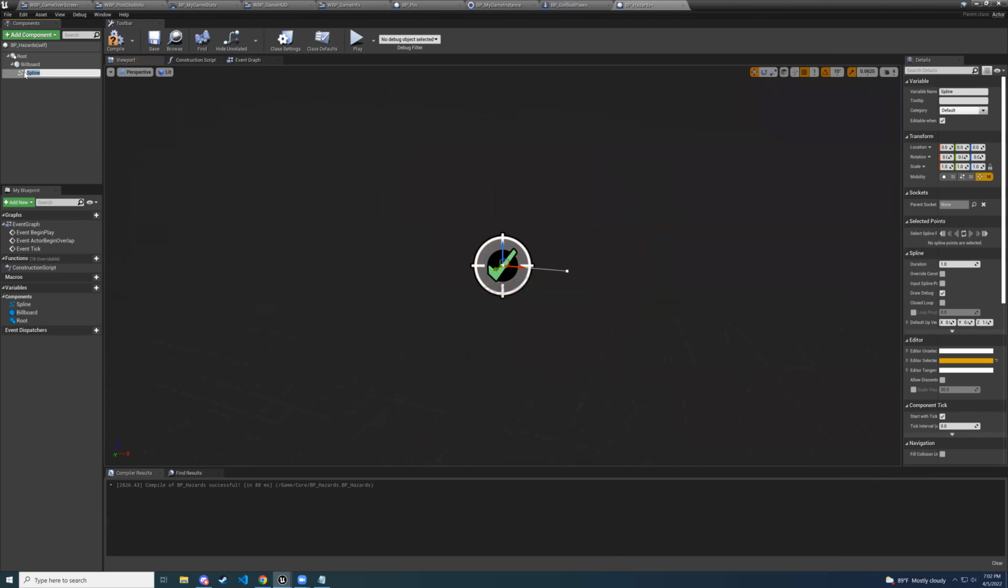And we're going to call this boundary spline. Mine is actually a child of billboard here, and I don't want that. I want it to be a child of root. So I'm going to grab it, drag it onto root, and make it a child of root. Okay.